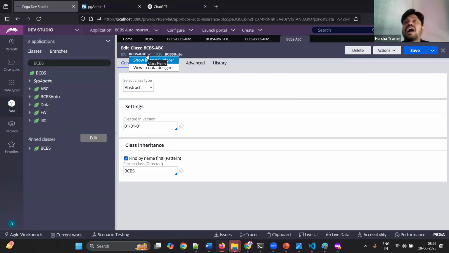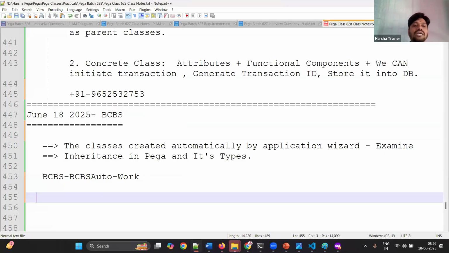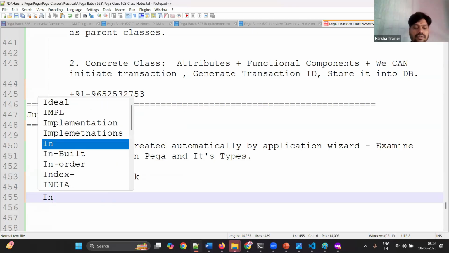You have used a hyphen. That hyphen, you call it as dash. Dash defines the inheritance relation between the current class and its higher classes. So this type of inheritance in Pega is called pattern inheritance.